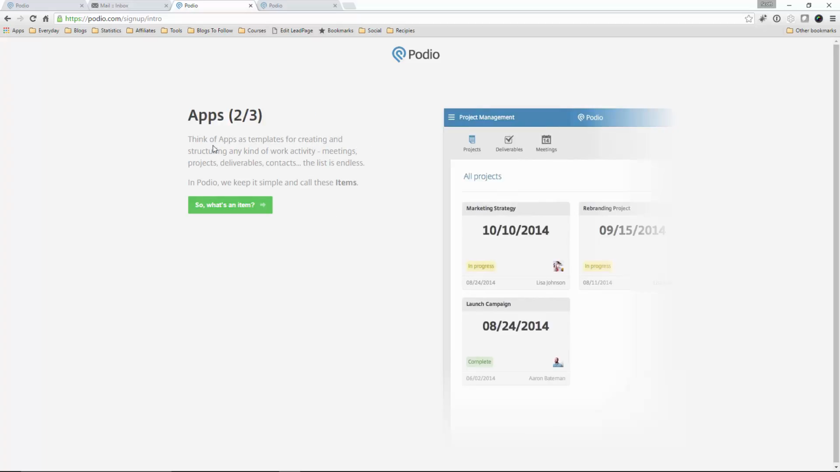Click to next. Apps. Think of apps as templates for creating and structuring any kind of work activity. Meetings, projects, deliverables, contexts, and the list is endless. In Podio, we keep it simple and call these items. So basically, within a workspace, you'll have apps. These apps are different subsections of that workspace. So in lead management, REIFlow, there are 13 apps, each one for different stages of a lead flow, like the general lead information, property, contacts, offers, and so on down the line.